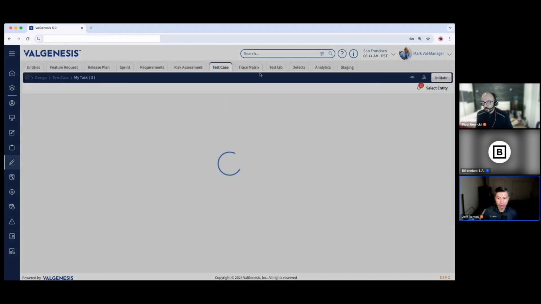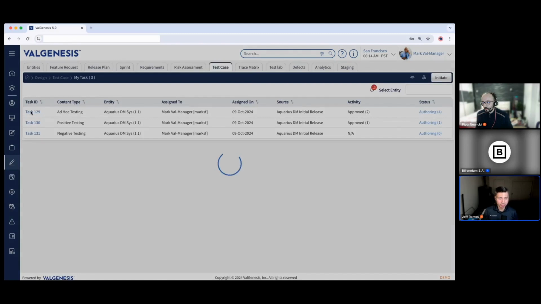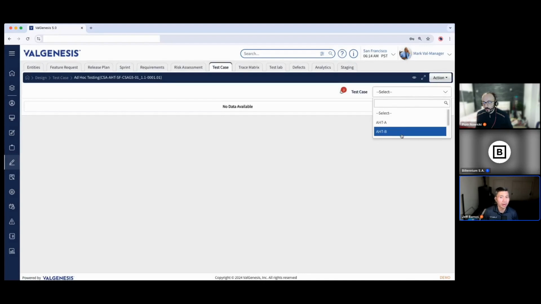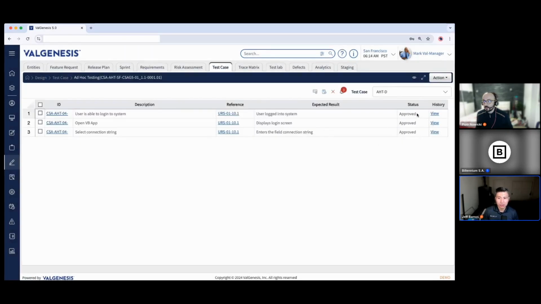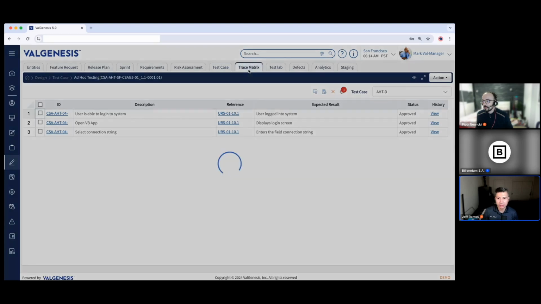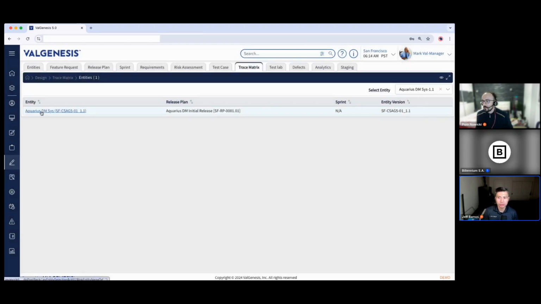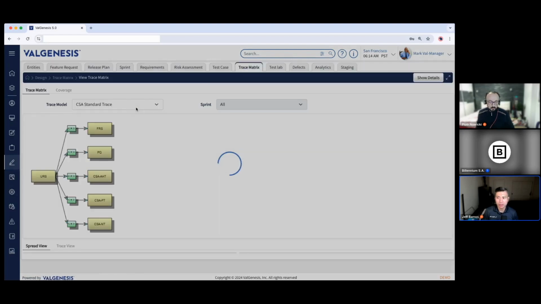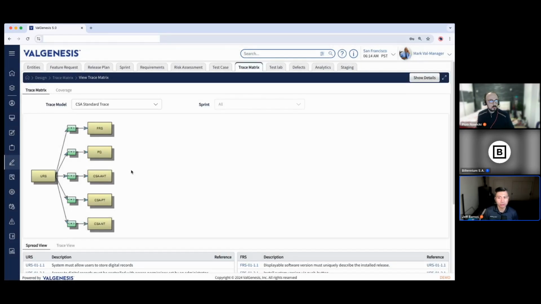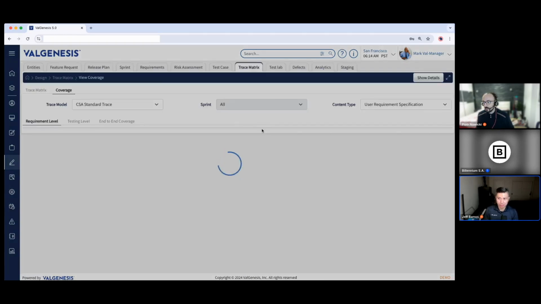Now, before we do that, let me just show you Trace Matrix. Trace Matrix is something that's very powerful within VLMS and something that we are very proud of. It's a dynamic way of tracing your requirements against your test cases. Here you can just see that everything has been approved, so we can go ahead to the trace matrix. What I like about our trace matrix is that we have several different views.